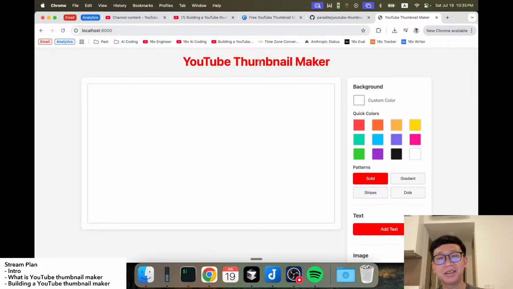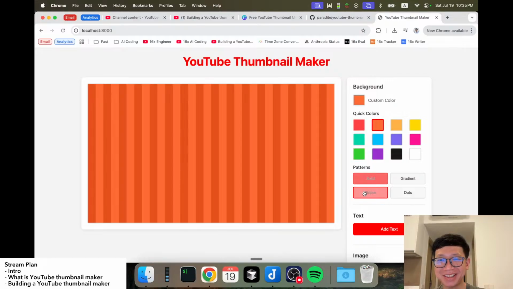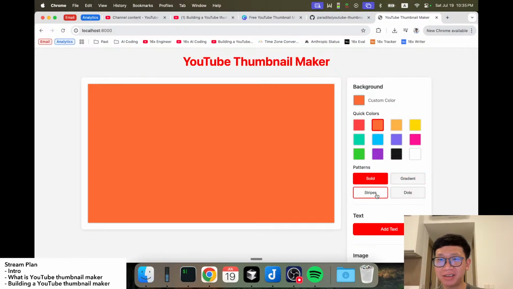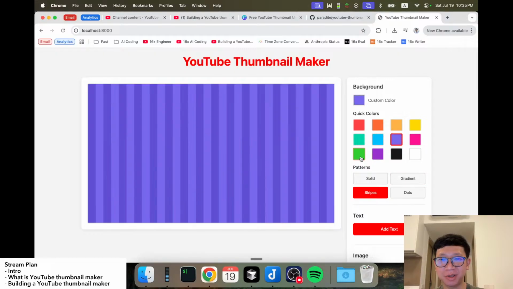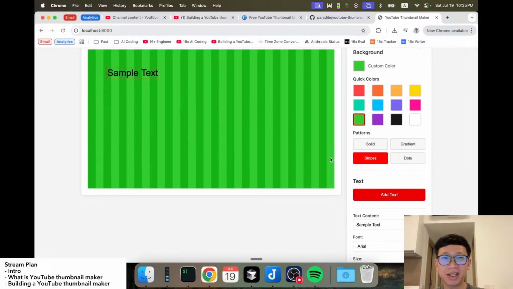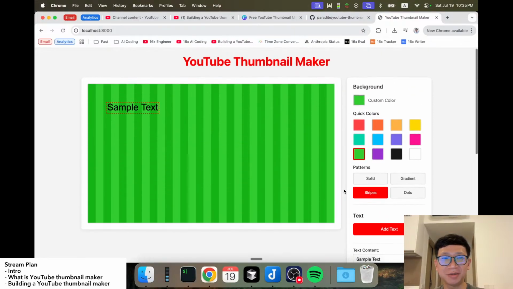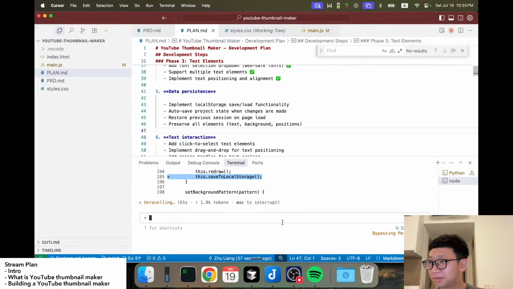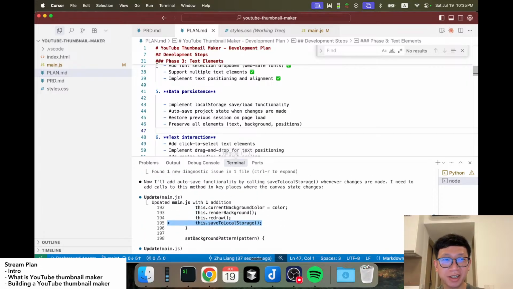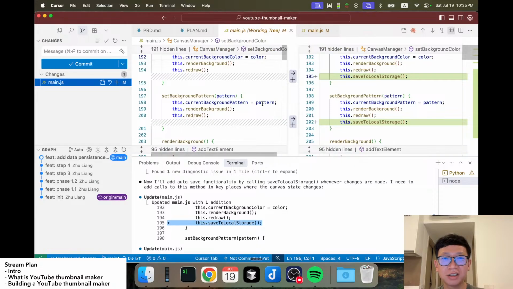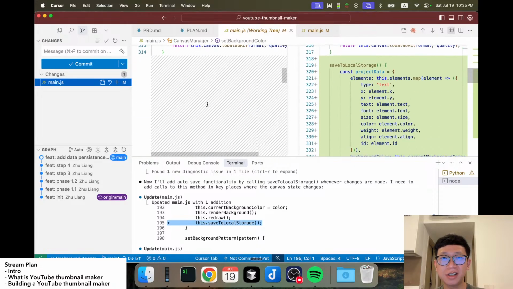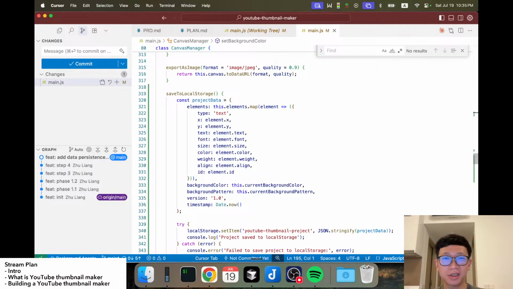It has like a YouTube red color that looks nice, and then we have all these patterns that already work, which is pretty nice. And we can add some text. The UI is a bit weird, but it actually works. But yeah, so you can see we have the local storage stuff here. Trying to save the local storage. Let's see how it does it. I'm quite curious how it would do it.